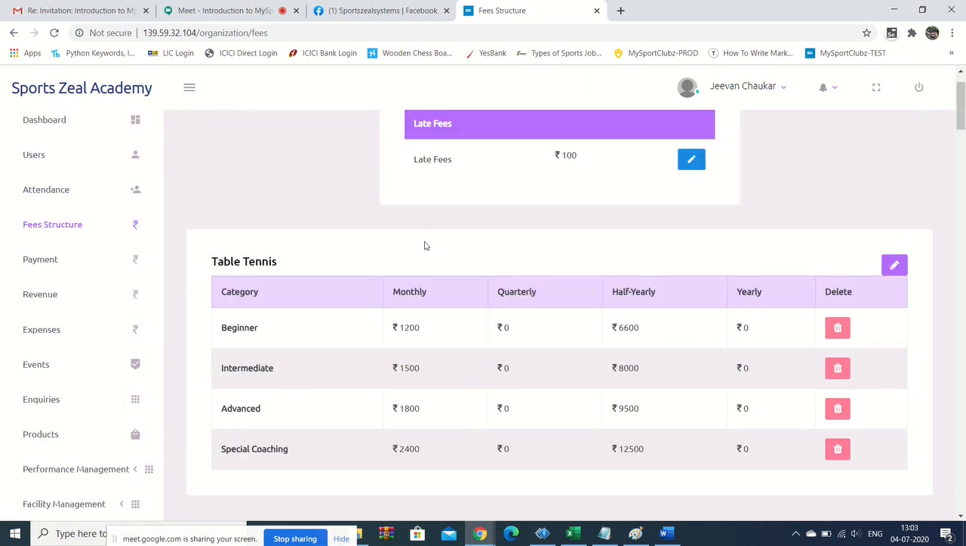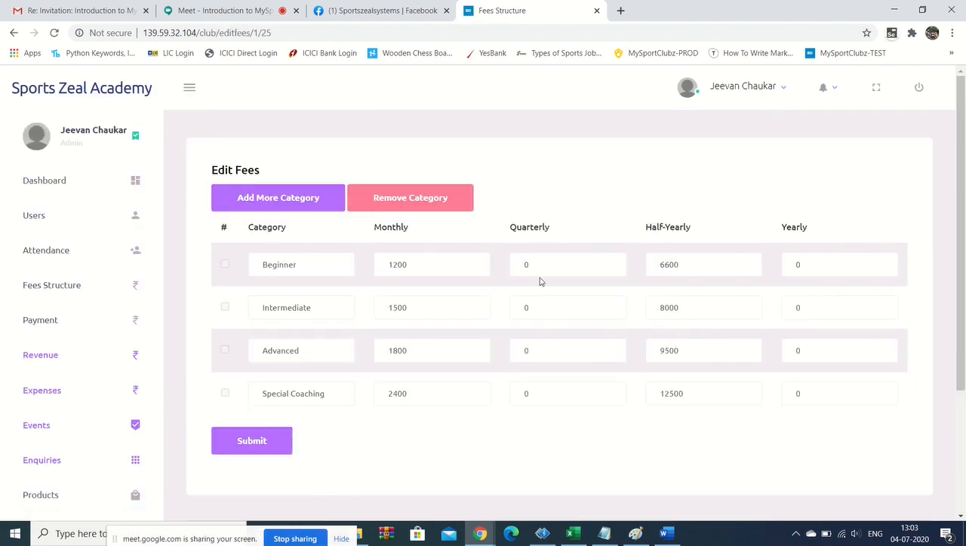Here you can have any number of sports. You can create any number of categories, and you can define monthly, quarterly, half yearly, and yearly fees for them. So this is all changeable. You can change all of this. Any category can be added, removed, and so on.